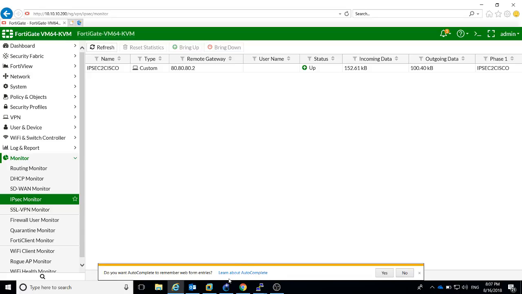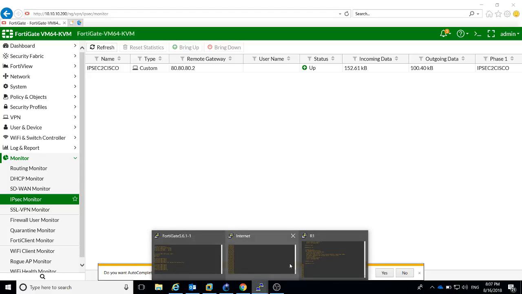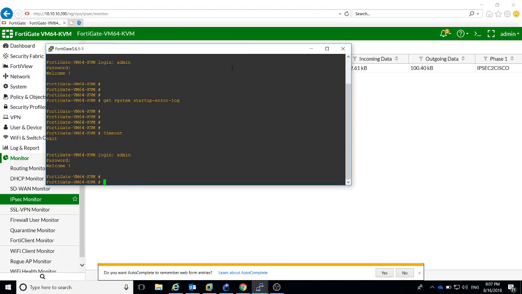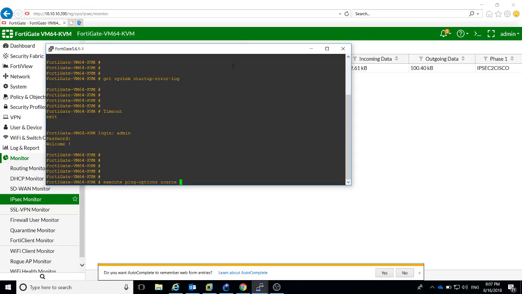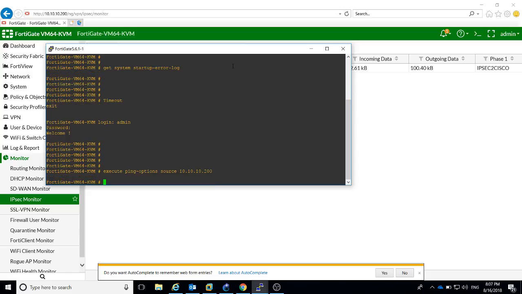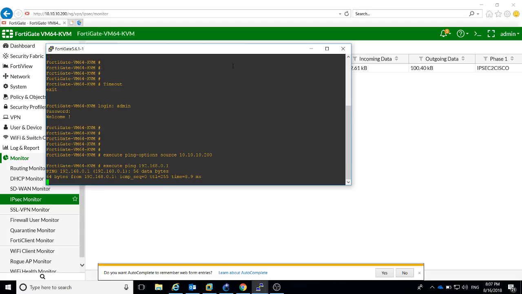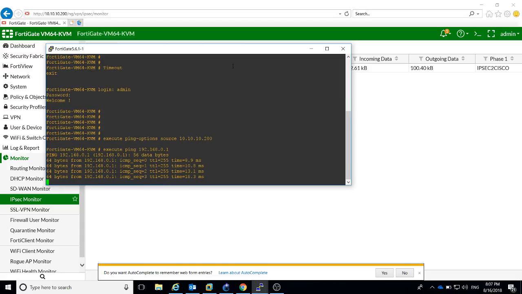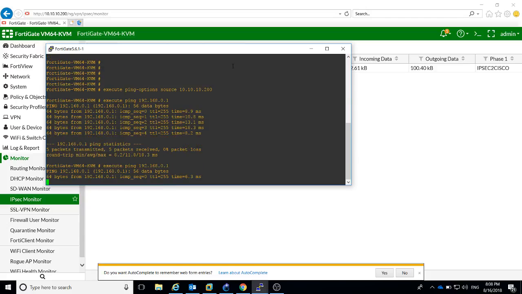Just to be sure, I'm going to ping also from FortiGate. So here I'm going to execute ping-options source 10.10.10.200. I just executed a command on the CLI of FortiGate requesting that for this particular ping it use the source of 10.10.10.200. So I'm going to execute ping 192.168.0.1. This is the LAN IP address behind the Cisco IOS, and it works.